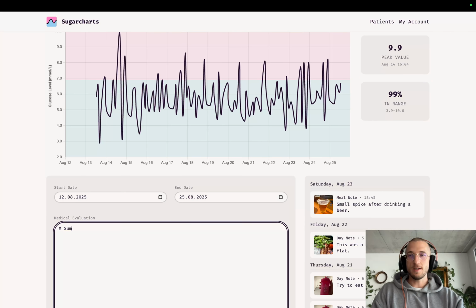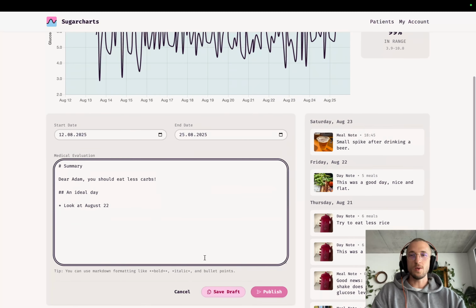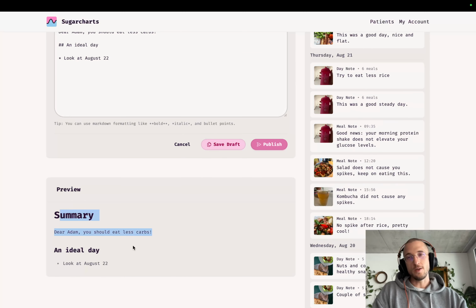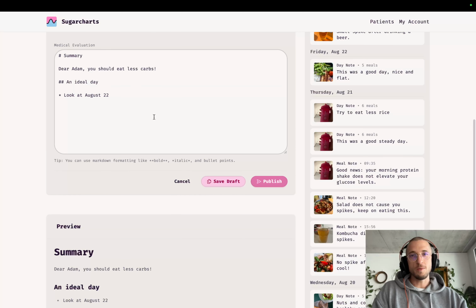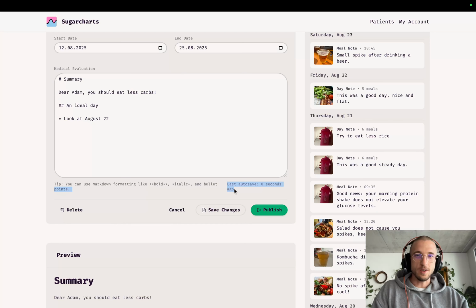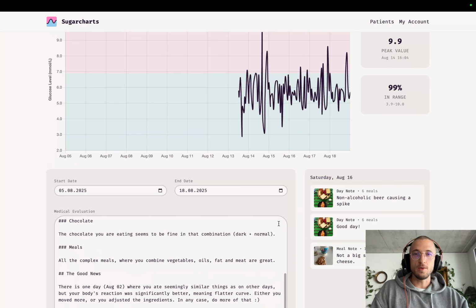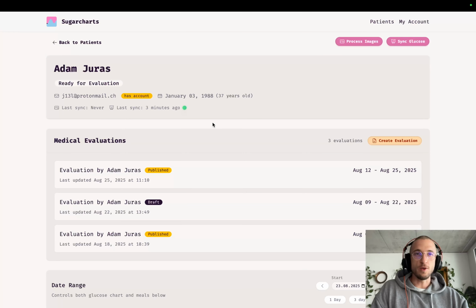And they say, summary, dear Adam, you should eat less carbs. An ideal day. And look at August 22, and so on and so forth. And the cool part is that there is Markdown formatting here. You can save the draft, and there's also autosave. Look, it autosaved just now, last autosave 0 seconds ago, and you can hit publish as a doctor. So I already have 3 evaluations here, and this is actually a real one. I will show you in another view.